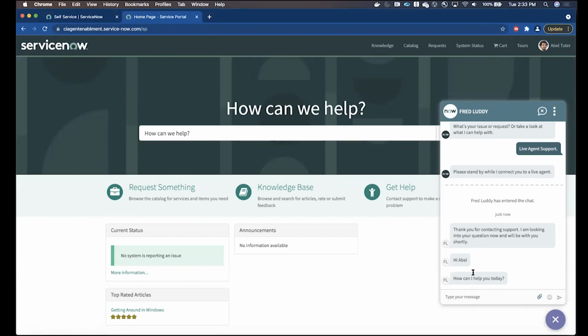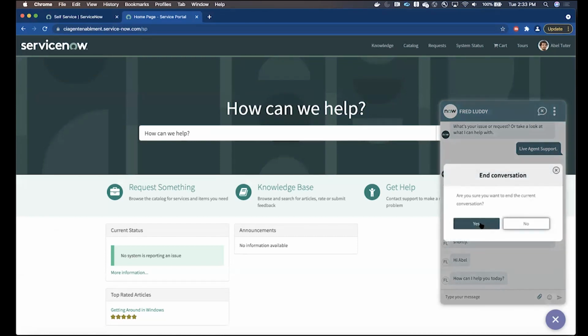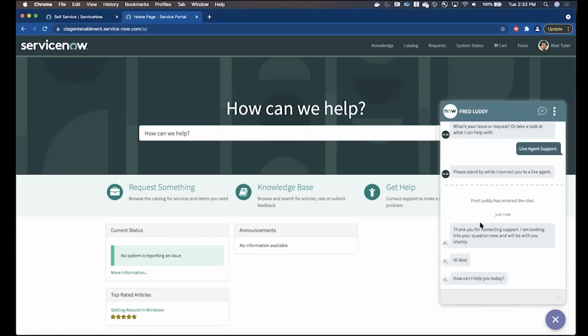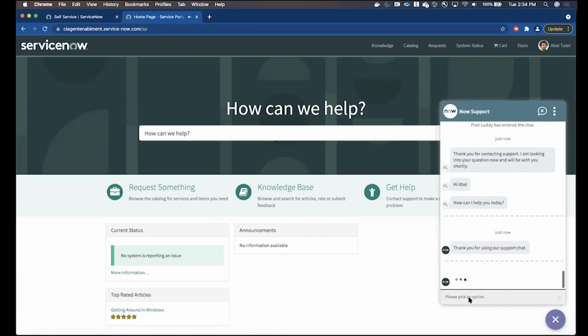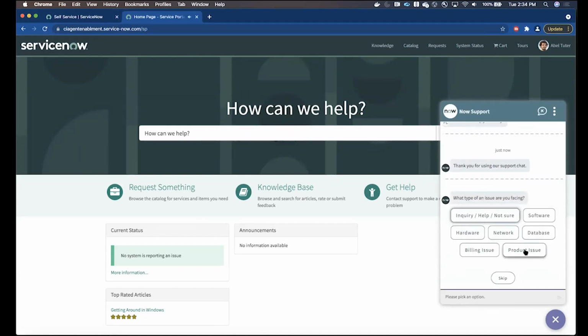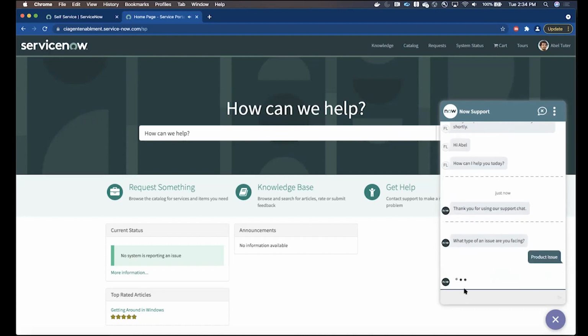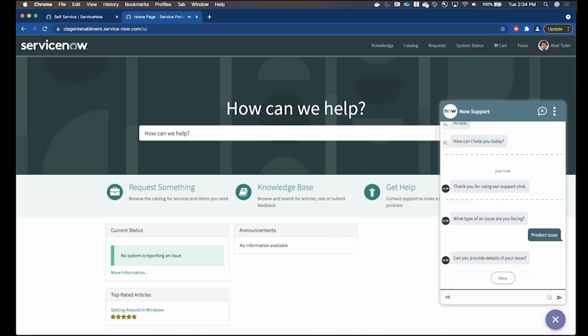Let's say Able felt that the problem is not with the billing support, the problem is with the product. Let's cancel this conversation and start a new conversation. So Able starts a new conversation. This time he selects product issue. And can you provide details for the issue? He says something is wrong with his MacBook.